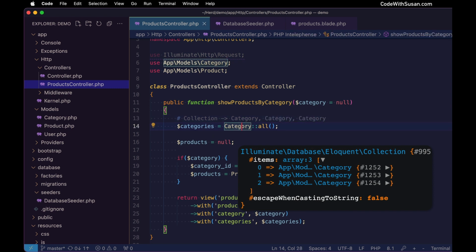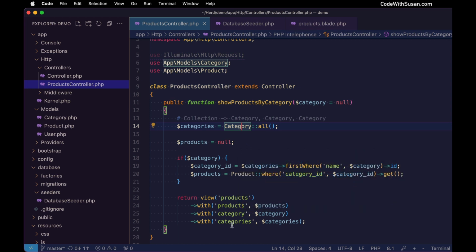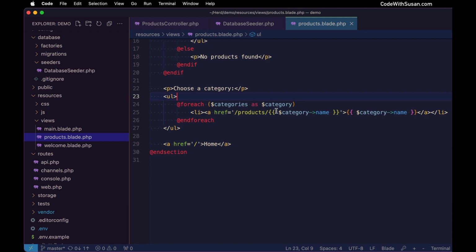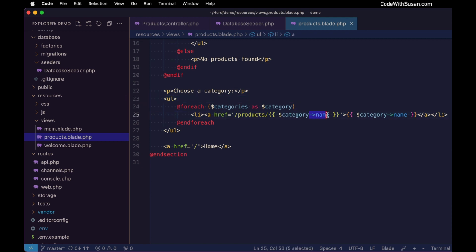And then we saw that we were able to put that to use because we passed that data to our view. And then in our view, when we were iterating through those category objects, we could use these dynamic properties to access different values for the fields for the given category. In this case, we were specifically referencing the name field.